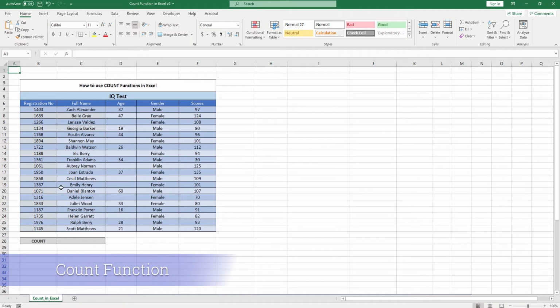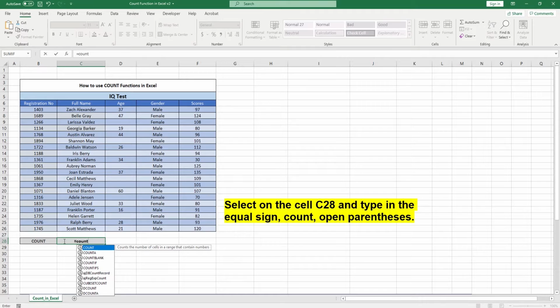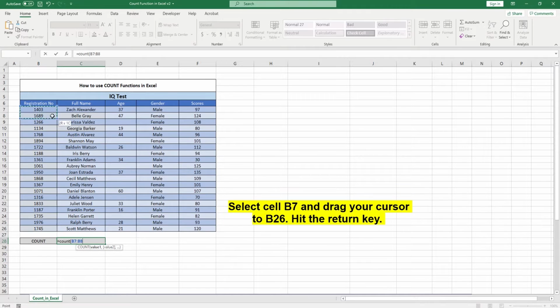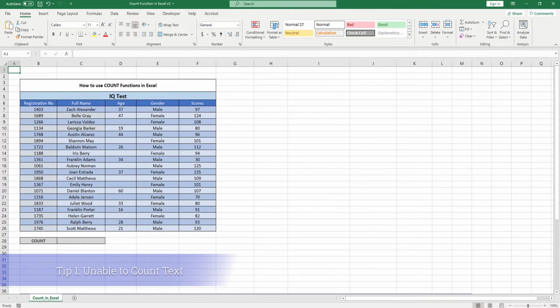To count the number of participants, select on the cell C28 and type in the equal sign, count, open parentheses. Select cell B7 and drag your cursor to B26. Hit the return key. You will get 20, the total number of participants for the IQ test. However, the function does not count texts.